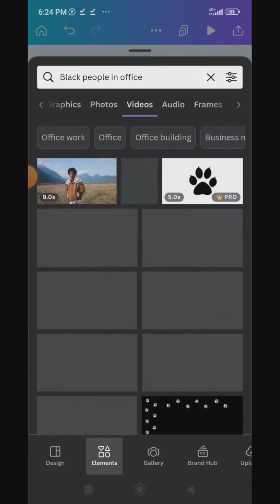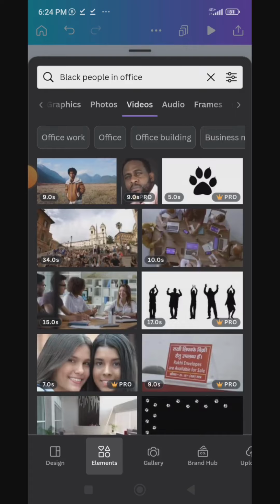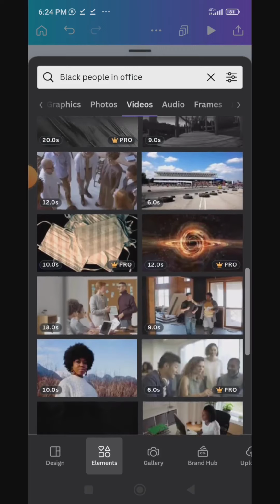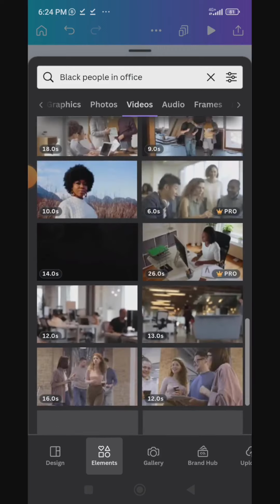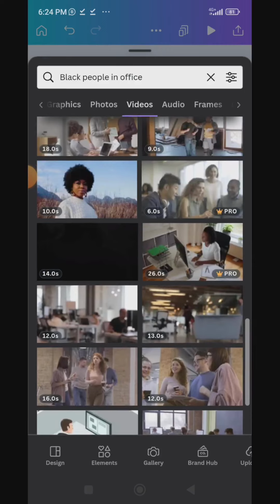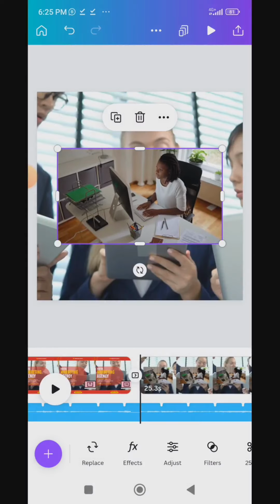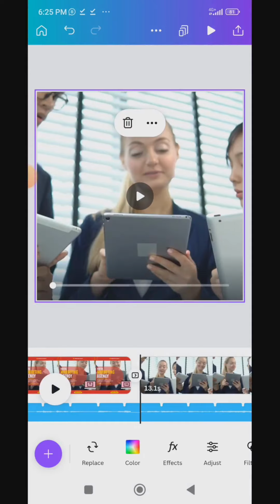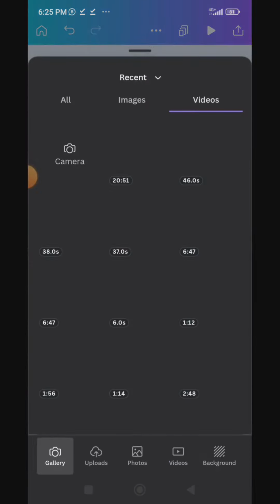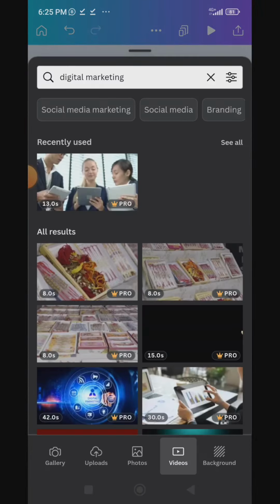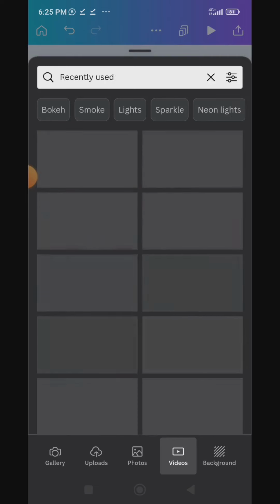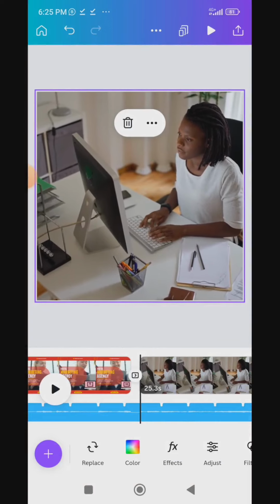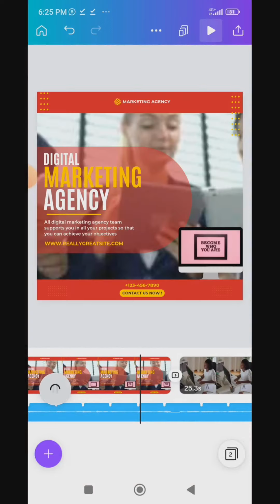Under videos, as you can see, we still have that. It's going to give you the options. Okay, so let me use this one. For instance, let's say I want to change this video now to that one. I'm going to select this one, select replace, and I'm going to go back to videos, and select see all, and select the one I used earlier, as you can see. So our video is now here.